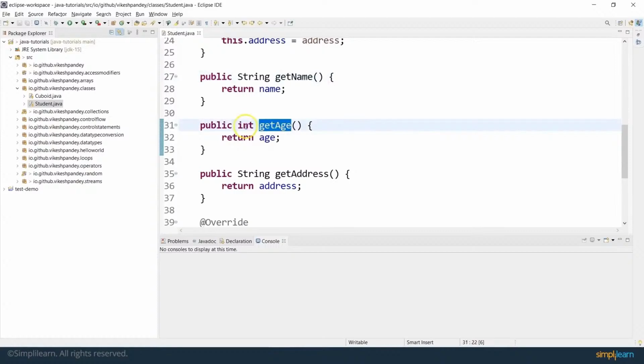So we have the constructor, we have the setter, we have the getter. We can cover this toString later. Basically, this toString is to print something, but we can cover that later. Now let's initialize this particular class.